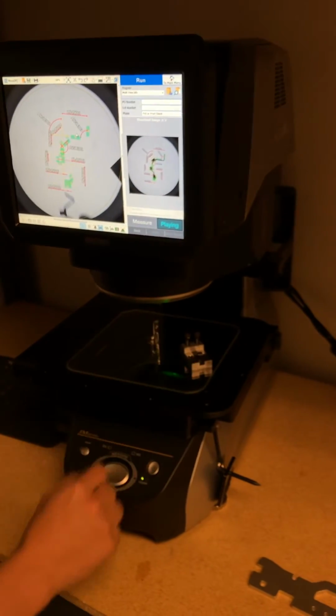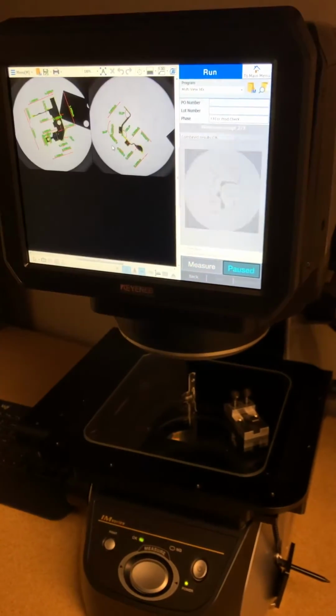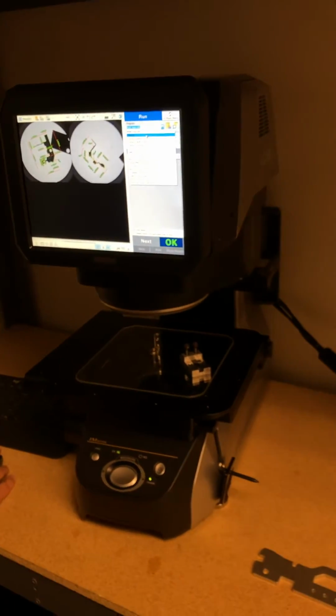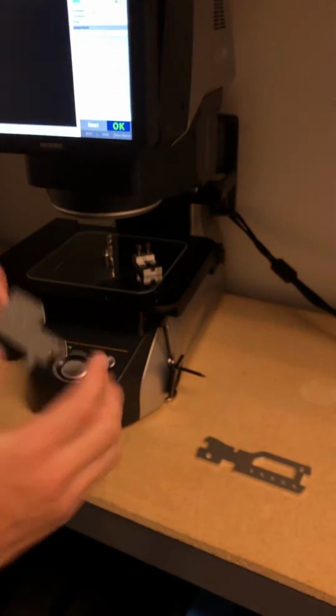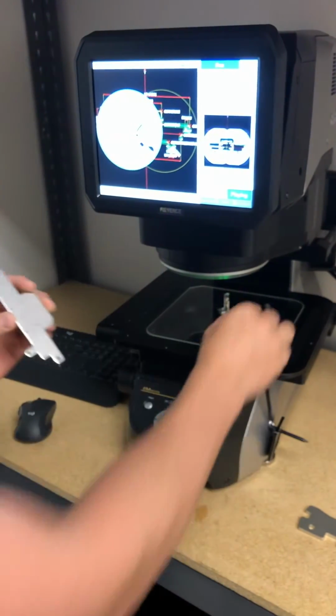Now we just simply place it on. Depends on the application. We can do as many views as you need. If you measure pre-bend, flat work, hole locations, this is a full FAI.